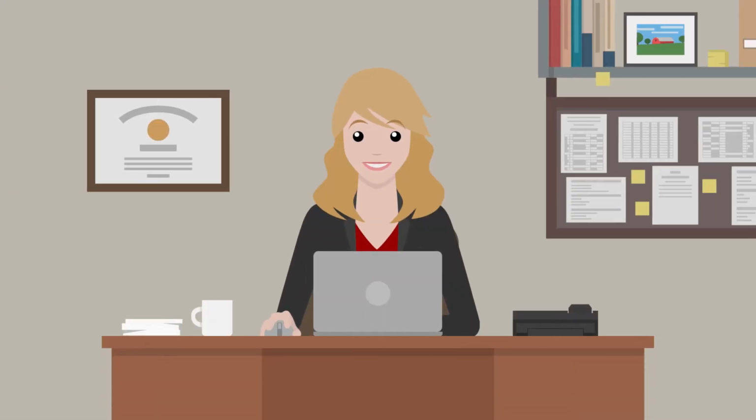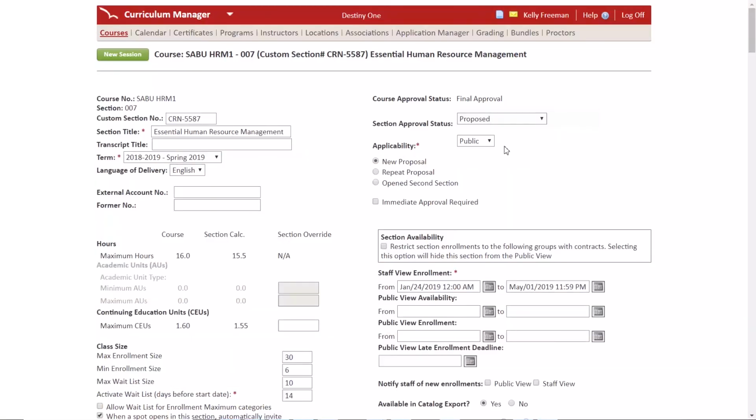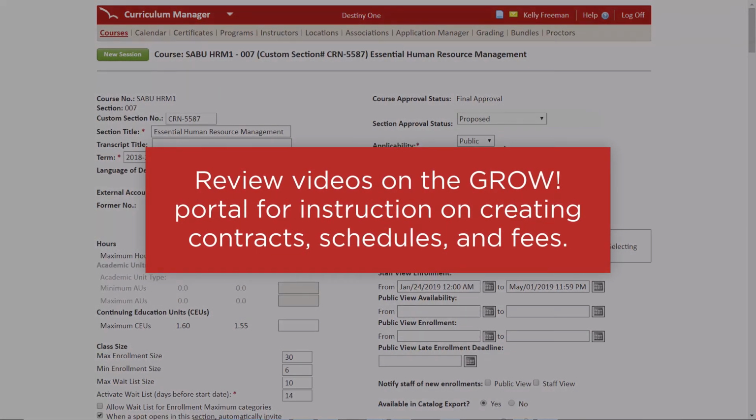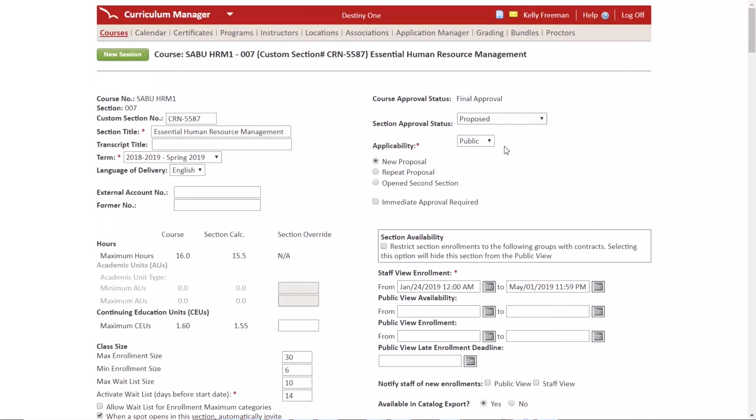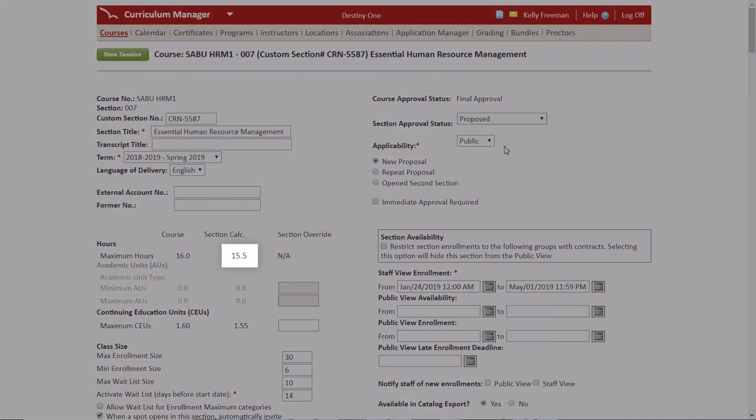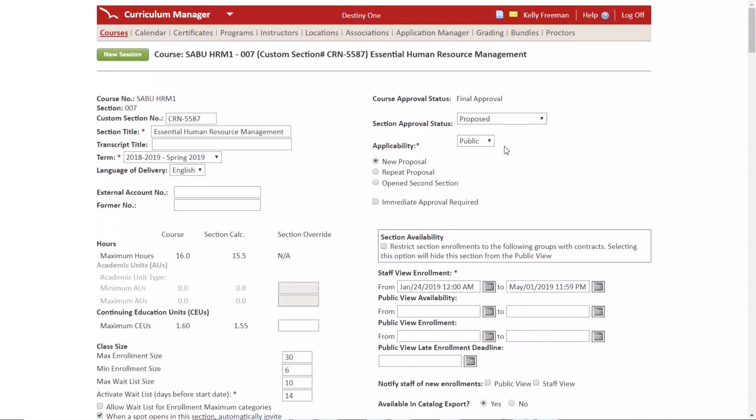Sonia's boss, Kelly Freeman, is notified that Sonia has completed her tasks. After logging in and navigating to the course section, Kelly has added an instructor contract to the section, created a schedule, and set up the fees. Due to limitations on the availability of her classroom, Kelly was only able to schedule 15.5 hours of class time for this section. Instead of reducing the number of CEUs offered for the course, she's going to manually override the system-calculated CEUs.